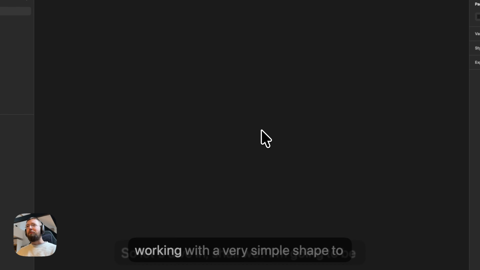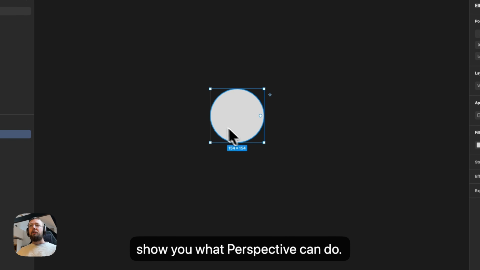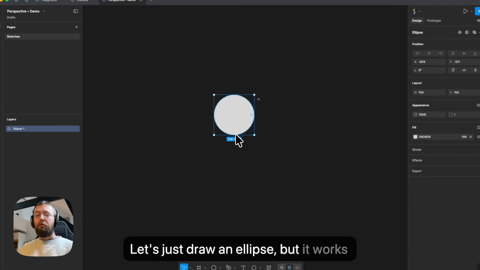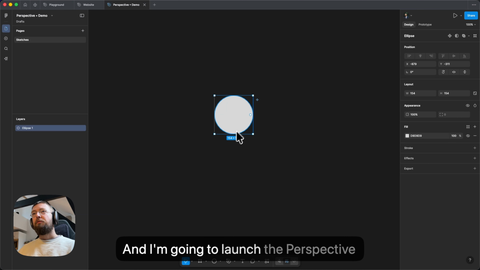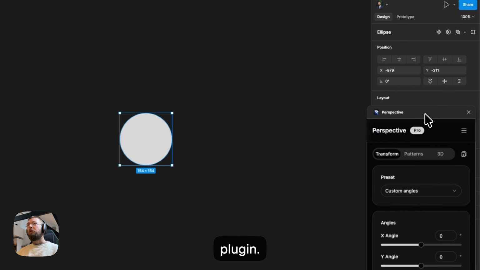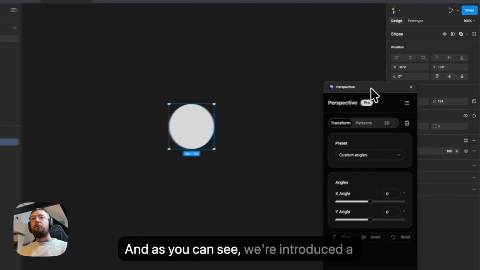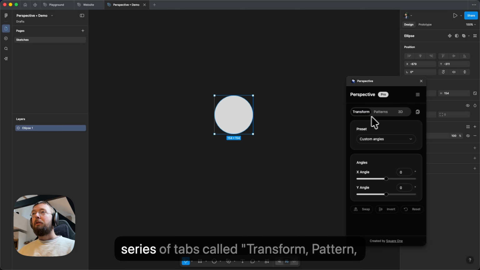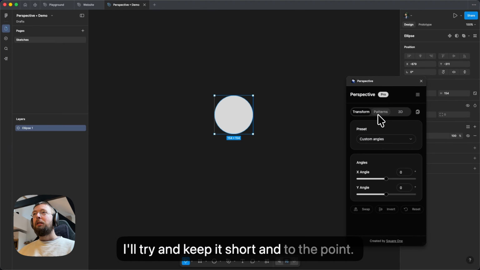I'm going to be working with a very simple shape to show you what Perspective can do. Let's just draw an ellipse, but it works with frames and other shapes as well. And I'm going to launch the Perspective plugin, drag it over here. And as you can see, we're introduced to a series of tabs called Transform, Pattern, and 3D. And we're going to go through all of them. I'll try and keep it short and to the point.